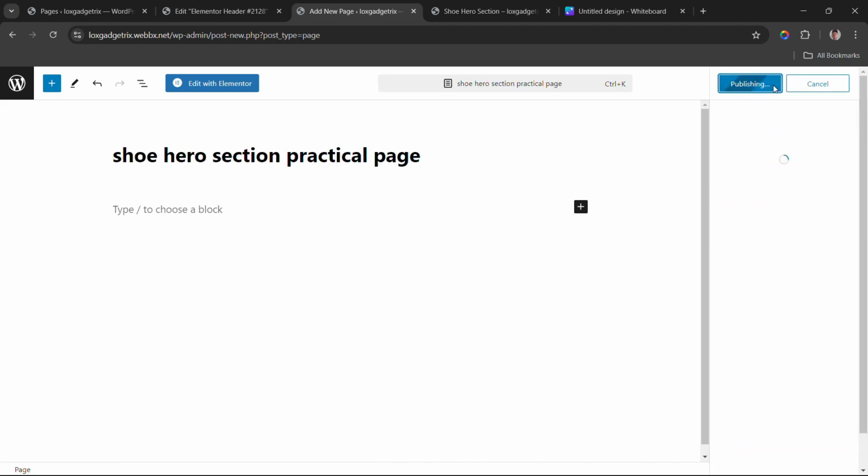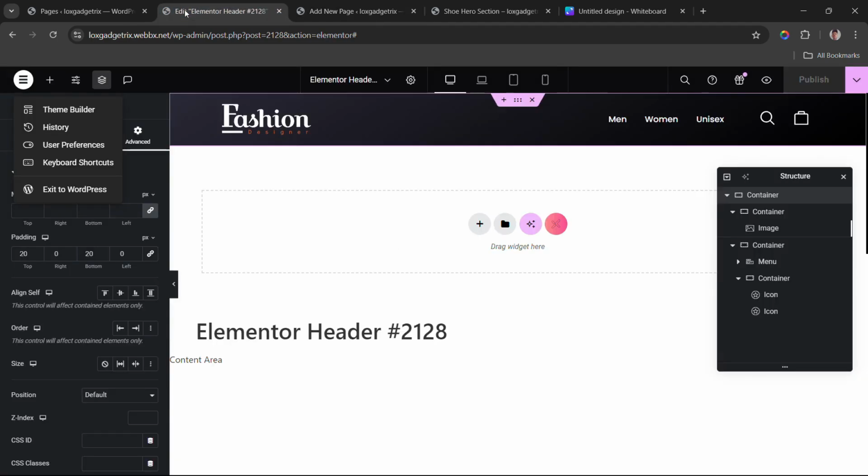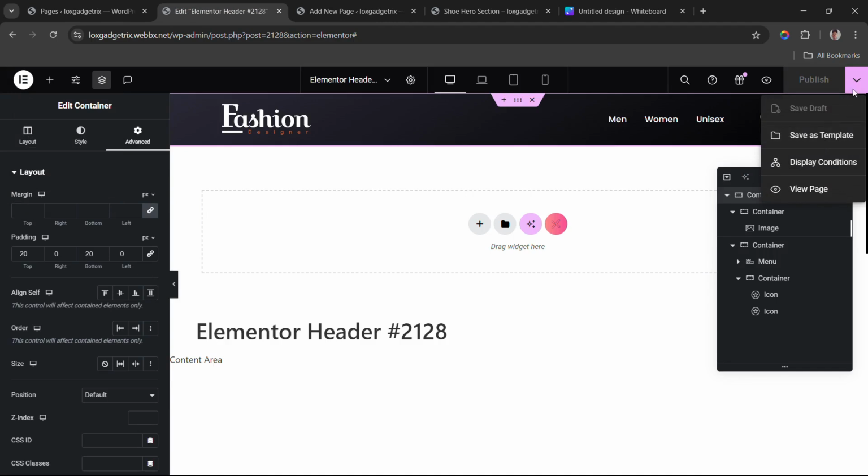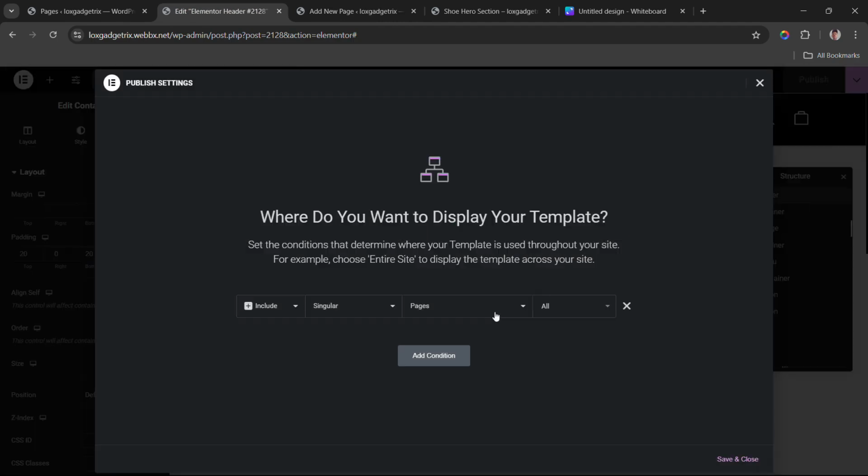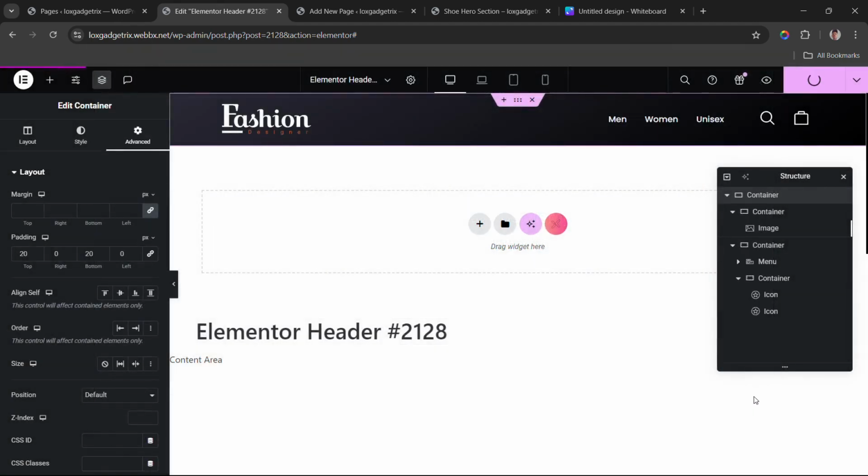So we publish. Once this page is published, we'll go over to our header bar and then set this same conditioning. Once you click on this, you can reset the conditioning, and then right here, since it's on page, we'll set the condition and mention the name of the page we want. So we name this page shoe hero section. Look at it right here, it has populated. So we just click on it, save, and that is done. We are done with the header.